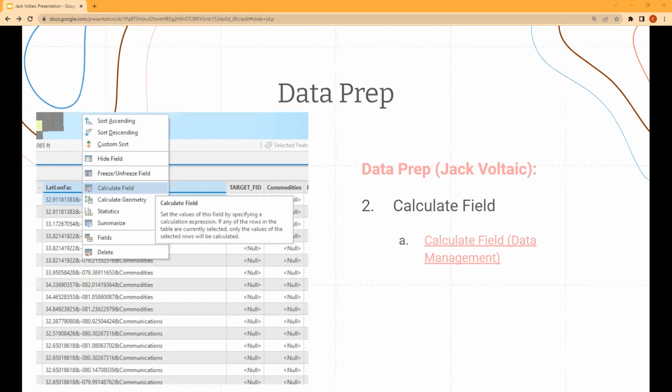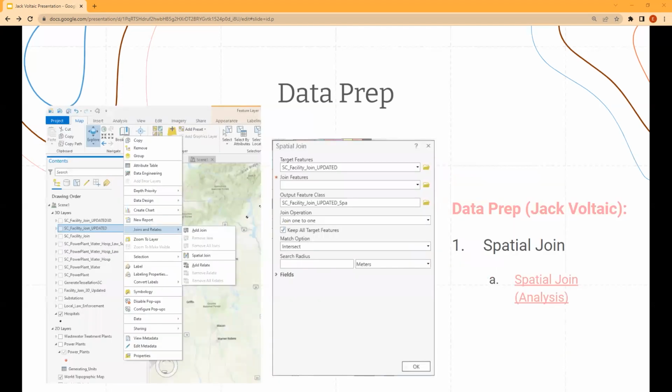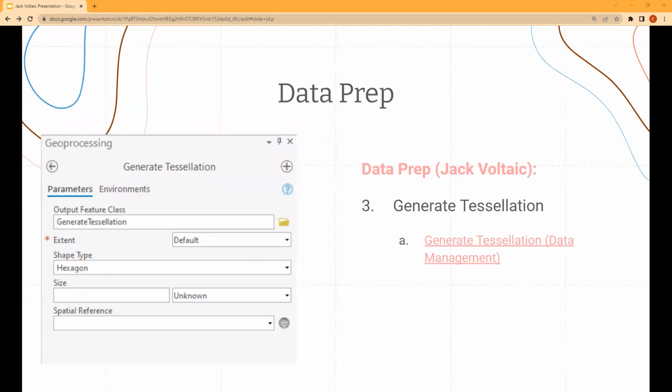Now, to create that tiled look that you saw here on the left-hand image, I use the Generate Tessellation tool. Now, for Jack Voltaic, we wanted to create like this digital hexagonal game board in Unity. So this tool helped to create a tessellated grid of regular polygon features that covers a given extent. So the tessellation can be made out of triangles, squares, diamonds, hexagons, transverse hexagons. It's a really neat tool, so I definitely recommend checking it out.